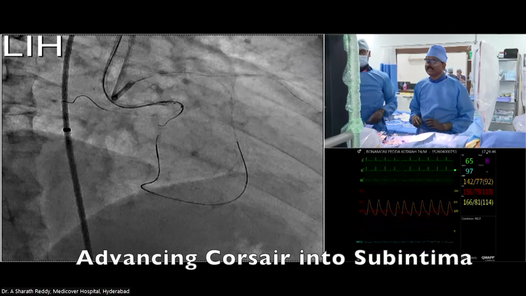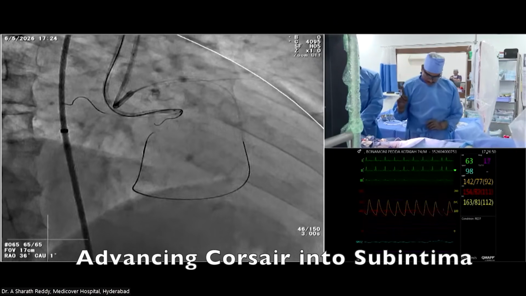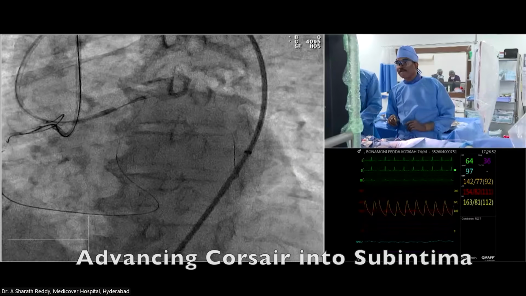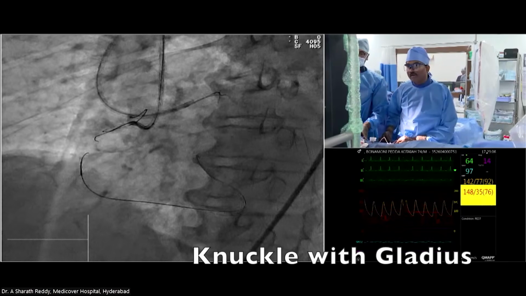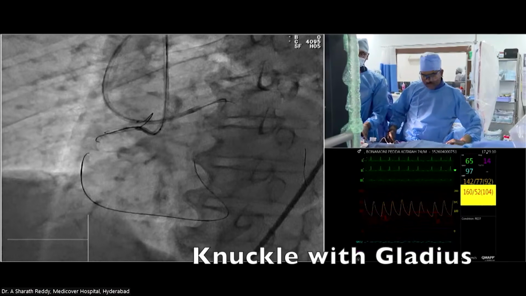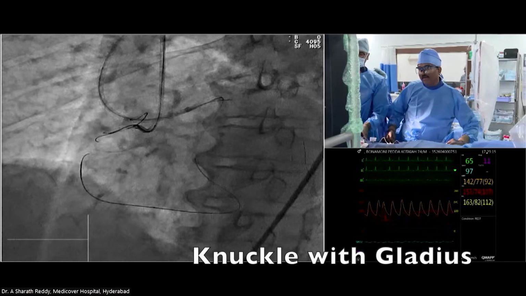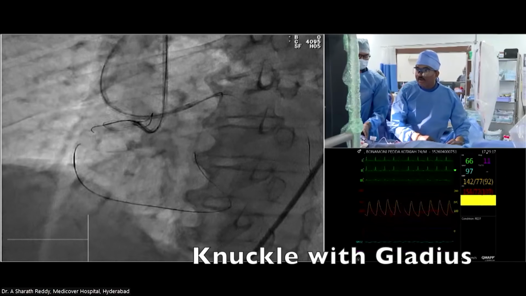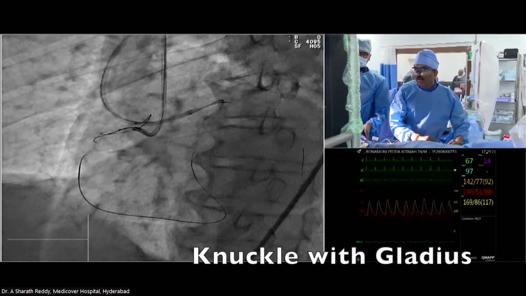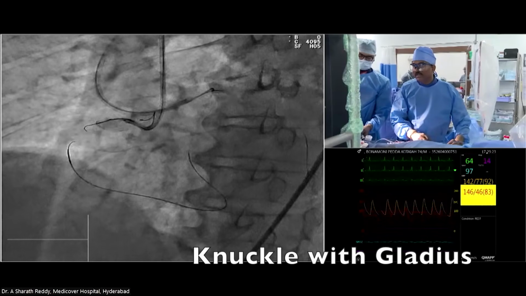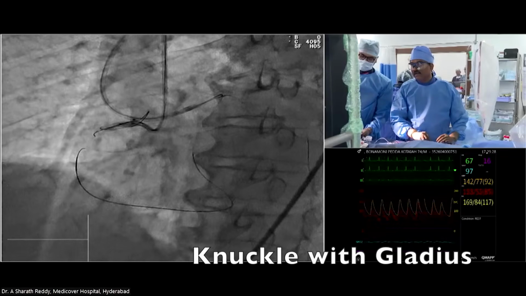The reason I chose knuckling is that in this case I'm facing an impenetrable distal cap as well. So even if I take my Gaia, because that cap is not penetrable with the Gaia, IJCTO and Conquest, sorry, 114, that's why I felt I should just do knuckling and send the knuckle beyond the distal cap.